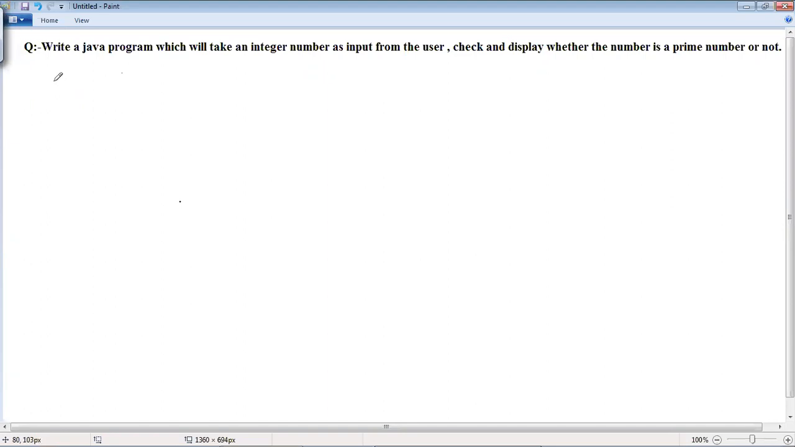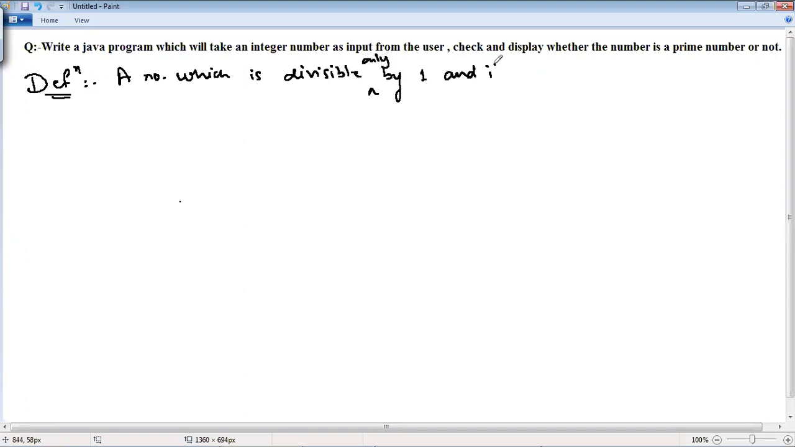Now, let us discuss the definition. Definition of a prime number: a number which is divisible only by 1 and itself is a prime number.